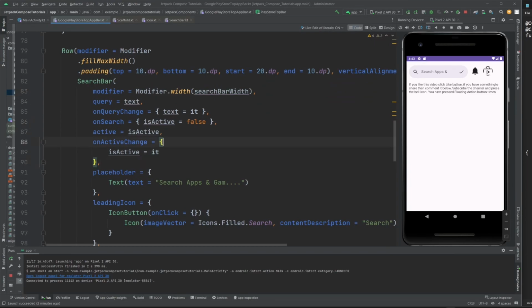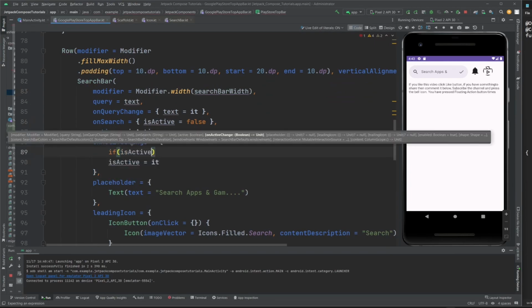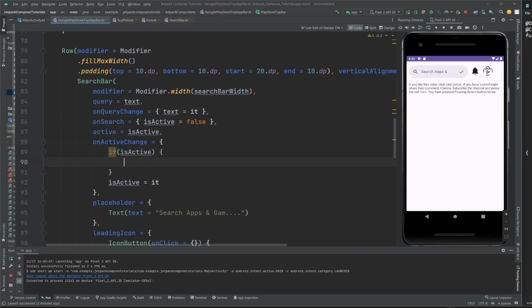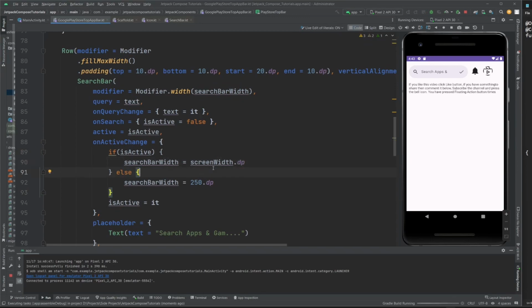Now on active change, if it is active, that means if is active is true, then search bar width is gonna change to screen width.dp. Else search bar width equals 250.dp. We can do this, but I'm not gonna do this because I want to change one more thing. Let me show you. First let's run this and see how it's gonna look now.